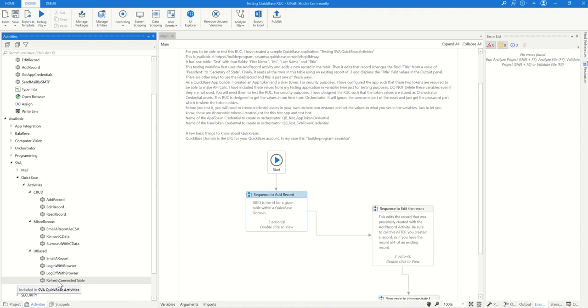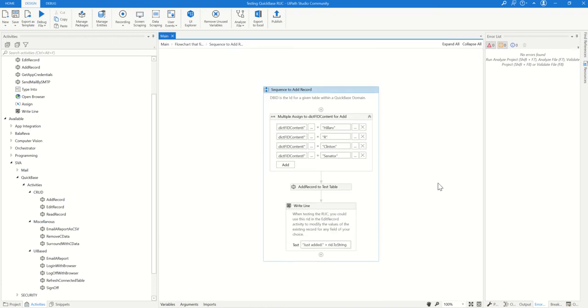Basically, it asks you to provide the DB ID, and then it'll go there and hit the refresh button for you, and then you can sign off. Anyway, in this particular sample, we are going to be focusing on add record, edit record, and read record. So this is the sequence to add record, and this is the activity.